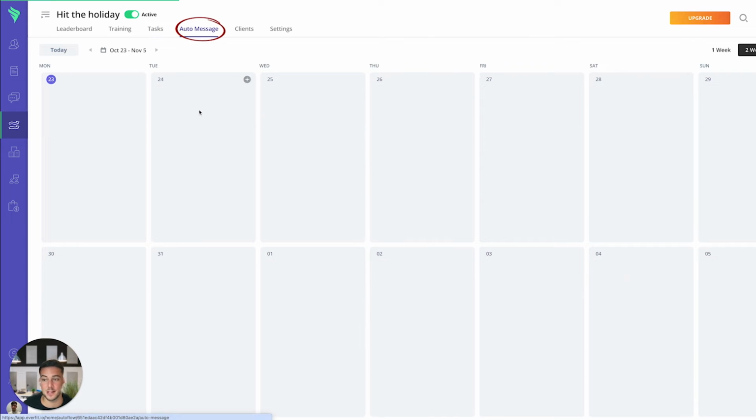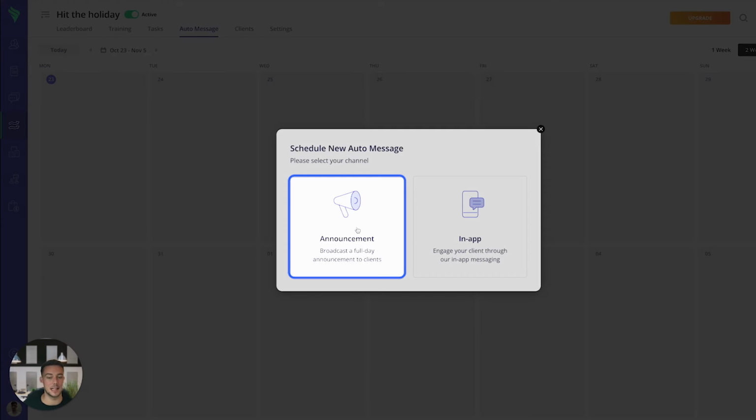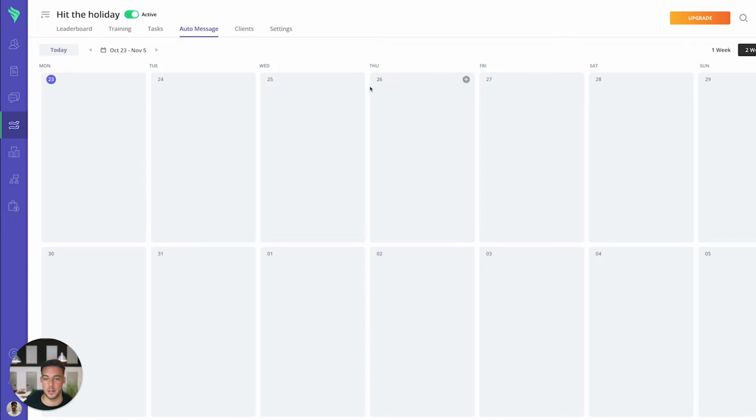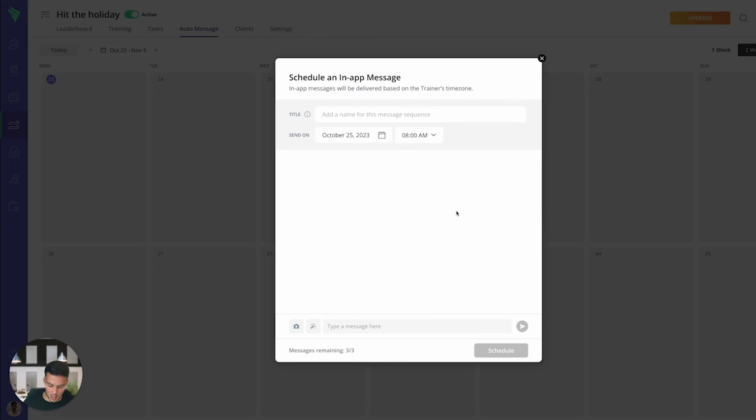The final layer is the auto messaging, so you'll be able to add any announcements, which will be the first thing they see when they open up their app that day. It's great for daily tips, motivation, but you can also have the in-app messages too. So this is where you can go hi and then first name, and you could say how's everything gone this week, and it'll come across as a personalized message, even though it could have gone out to tens to hundreds of clients all at once.